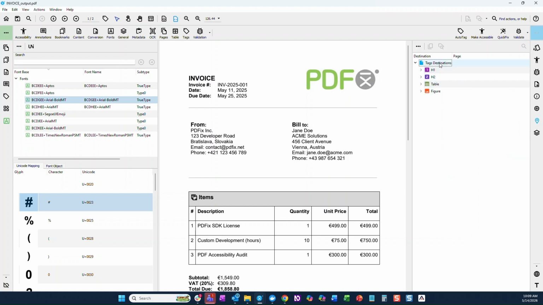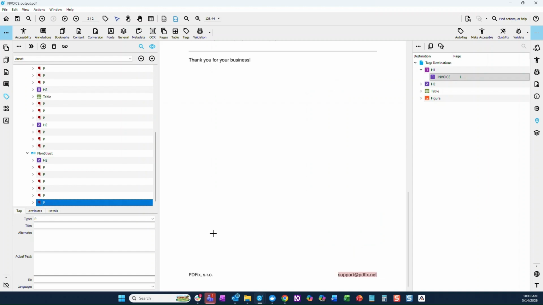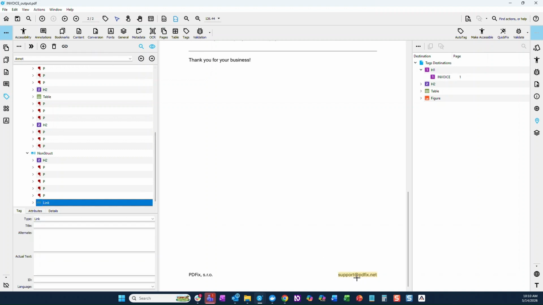The next panel is for destinations, and this would be used, for example, if you wanted to create link destinations to somewhere else in the document. So for example, I could select invoice here and copy this destination, and then over in the tag panel I can go down to the last paragraph tag in the document, and I could create a link to that destination. And then we've added a link to the document.